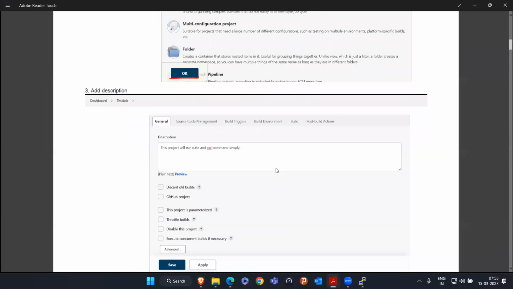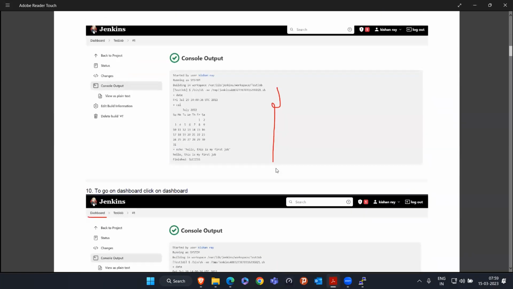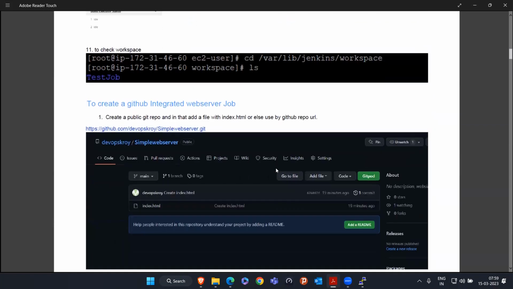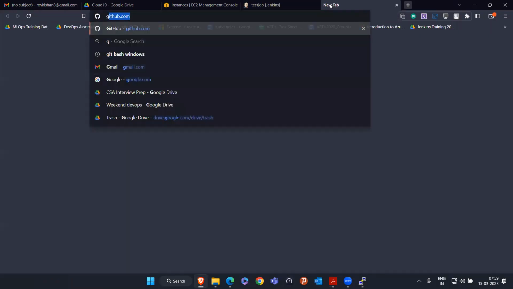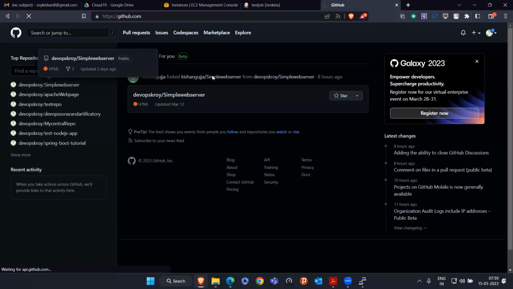After a simple job, now our final goal is to create a GitHub integrated web server job. To create a GitHub integrated web server job, we have to follow some steps. What are the steps you have to follow? First you have to go to this repository. If I open this repository quickly, this is the repository. Here you have to go.